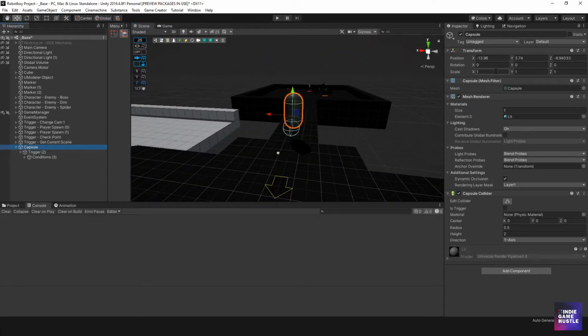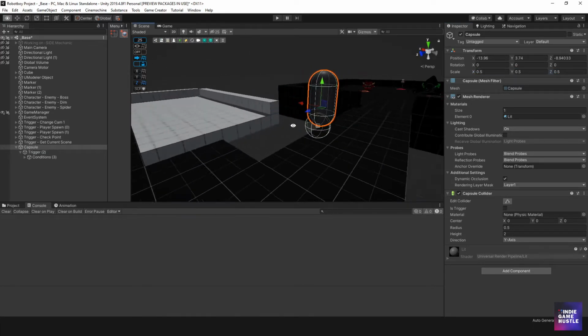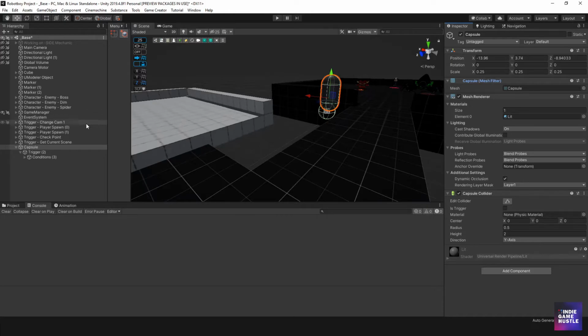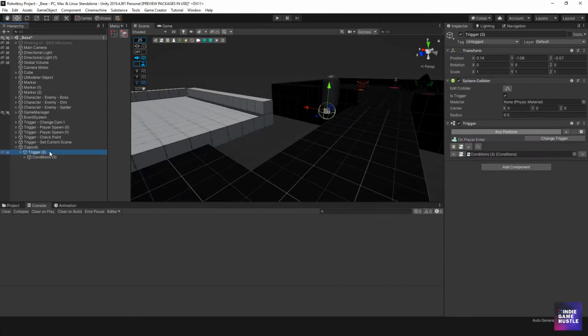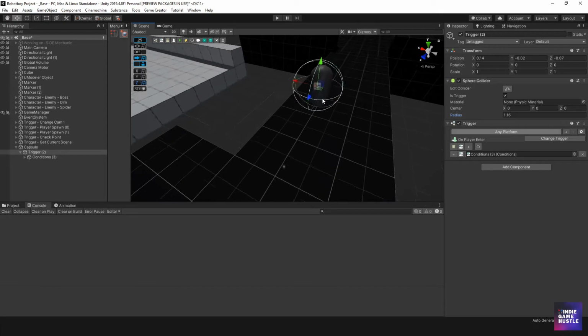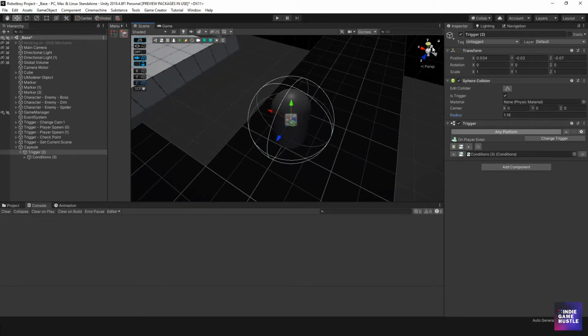Now the capsule size, I want to scale it down to something small, even smaller than that, maybe like 0.25, something small. And then the trigger itself, I'll just make the radius like that, so then it kind of envelops the whole thing.